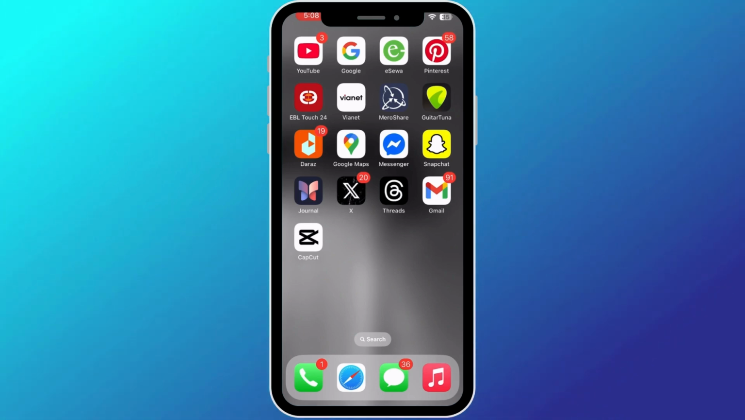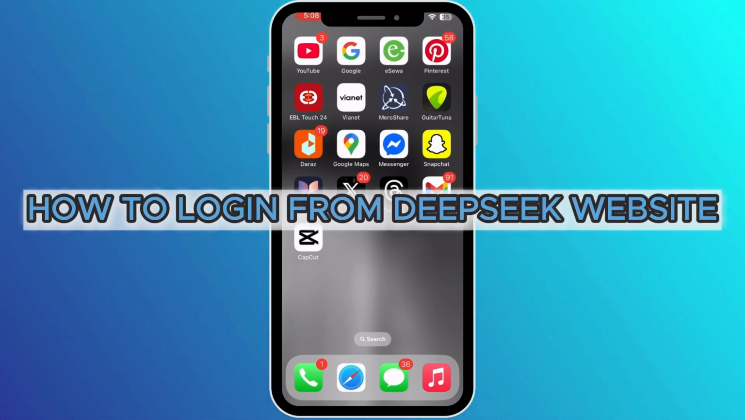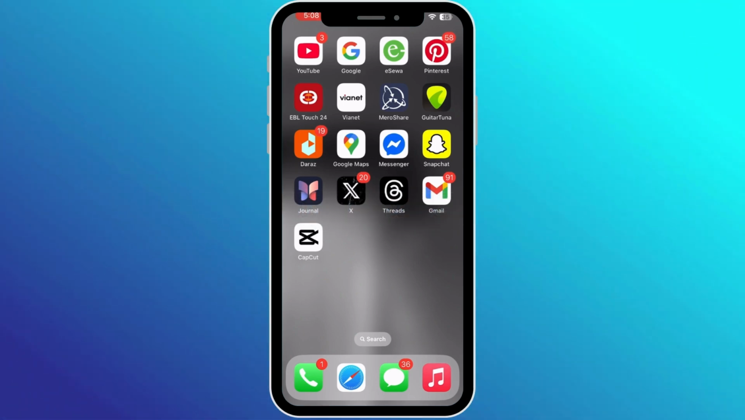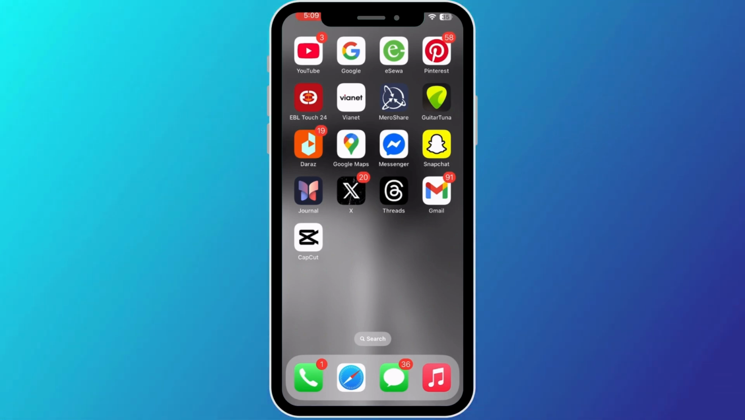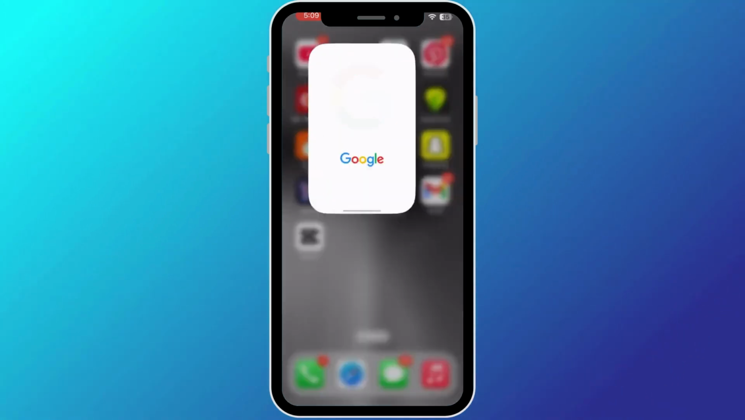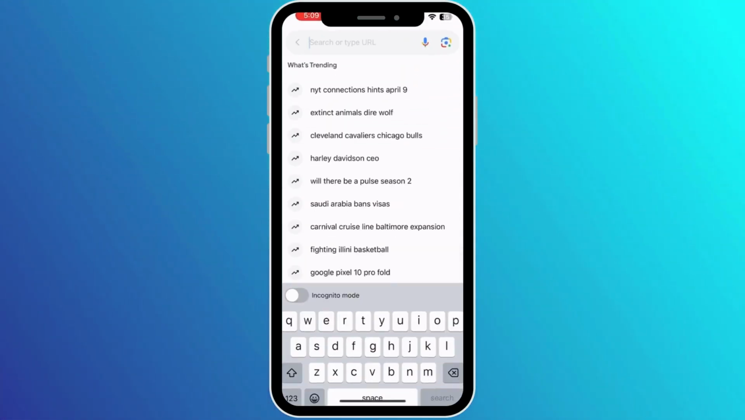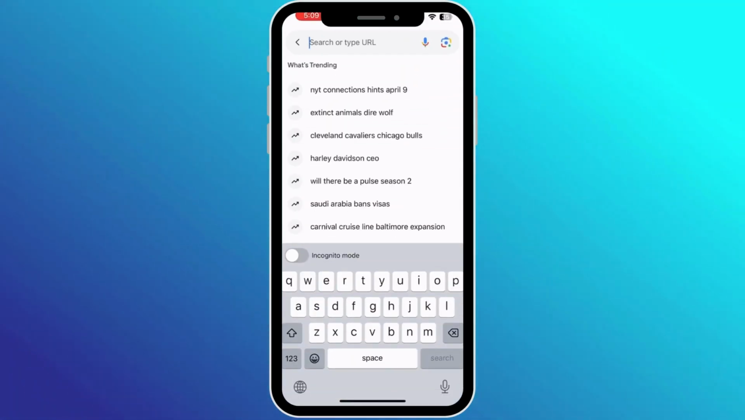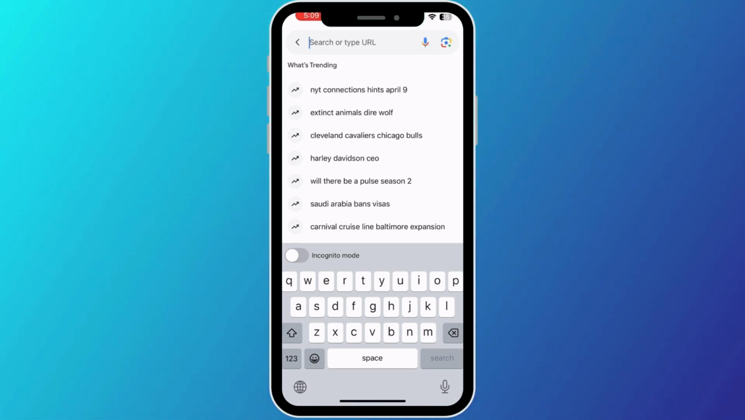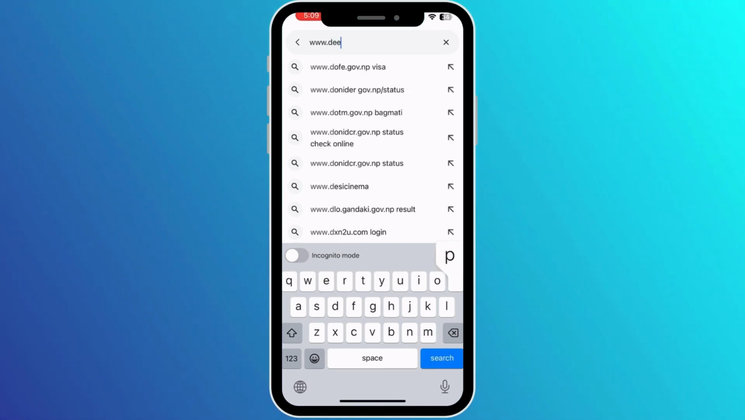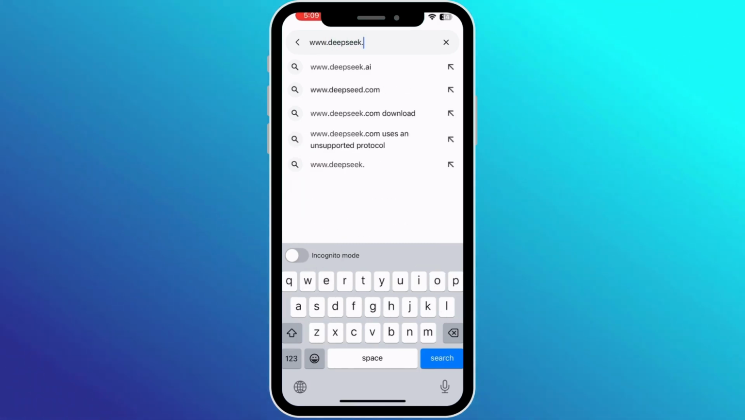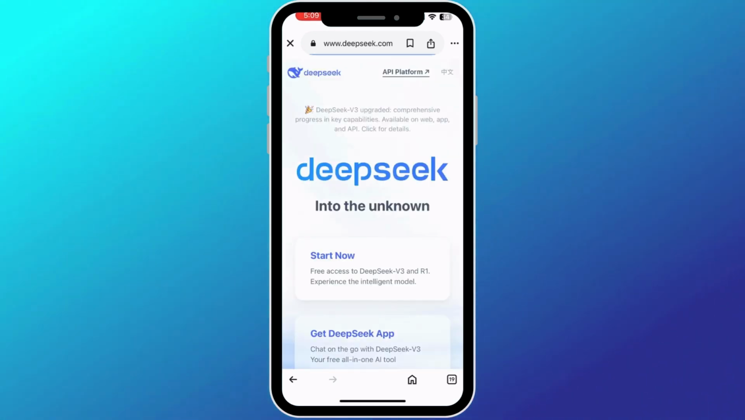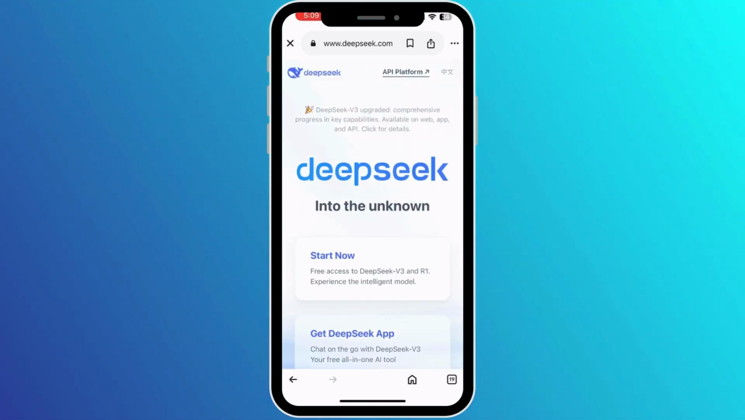In this quick video, I'm going to show you how to log into the Deepseek website using your iPhone step by step. First of all, open Safari or your preferred browser on your iPhone. Let me open Google and tap on search. Here, go to the Deepseek website, type in www.deepseek.com and hit search. Once the site loads, look for the login or sign in button.